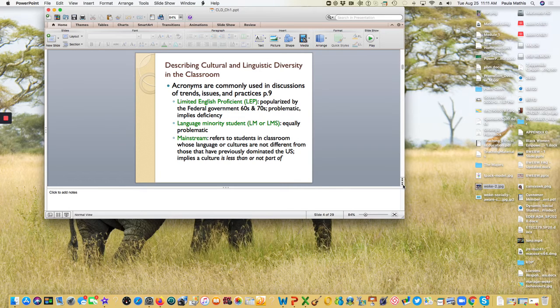There are various acronyms that are broken down in Chapter 1. I would like for you to make sure you refer back to Table 1.1 in your book. I won't go through the acronyms in this presentation, but do look at them.